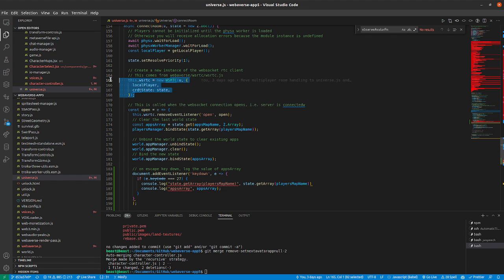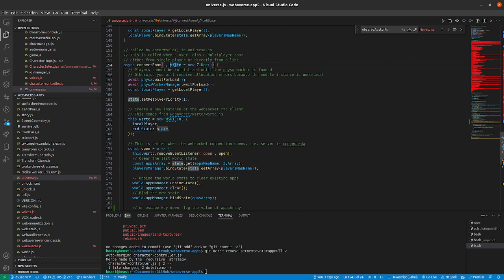So we need to create a new instance of WSRTC, and we're going to pass it our state object, which we've created here. We said, hey, we're going to create a new transport, pass in our state, and now start making that state that we have locally the same as the state on the server.